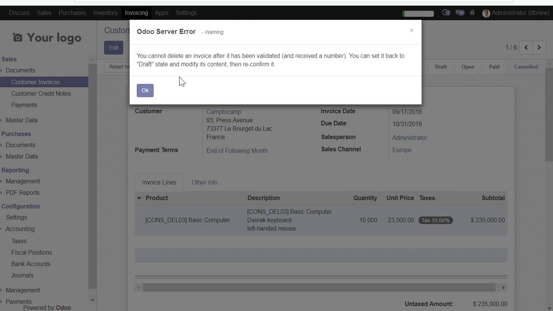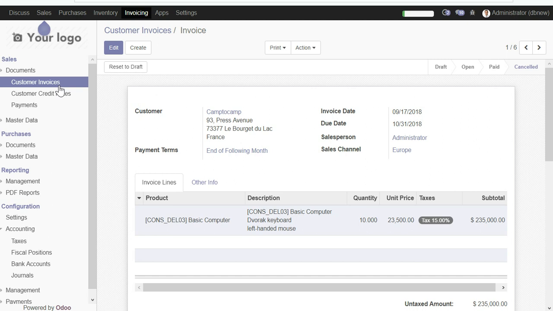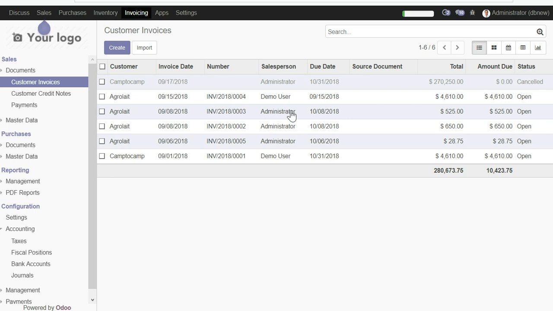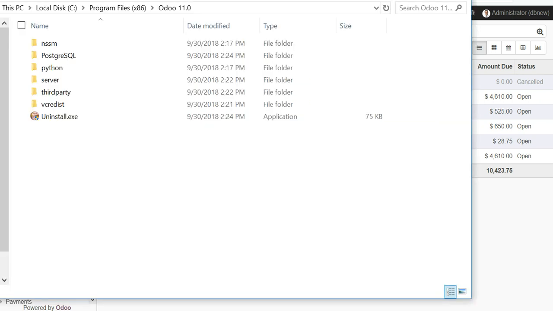Now, some of you, like me, would face an issue that it cannot be deleted. Let me show you the way to do it. Although this has been cancelled, the journal entry is no longer there, but we still don't like it to show up here saying cancelled. We just want to get rid of it. Let me show you how to do it.